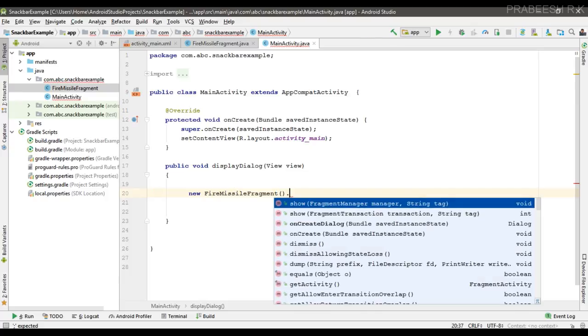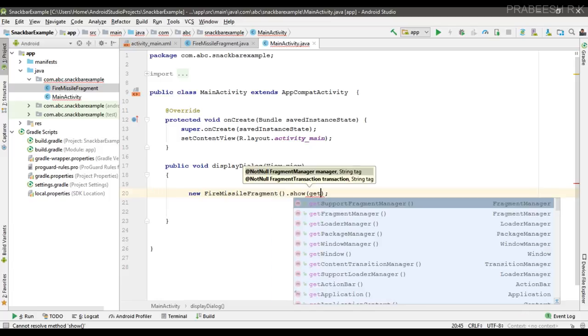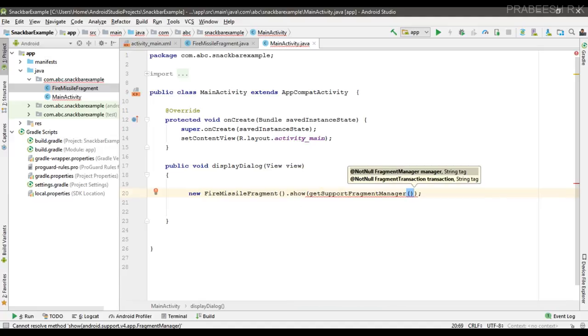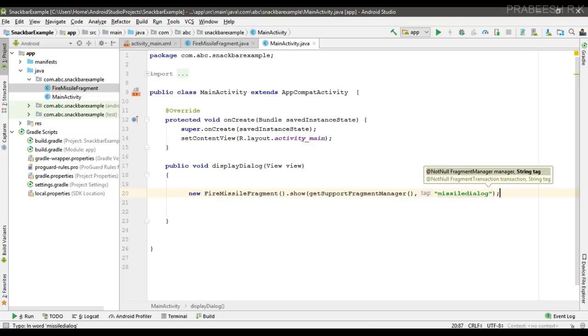This method needs at least two parameters. The first one is the support fragment manager, and the second one is a tag for the fragment transaction. So here I pass the support fragment manager. Now the second parameter is a string for the fragment transaction. Missile dialog. Okay. So now we can test the project.